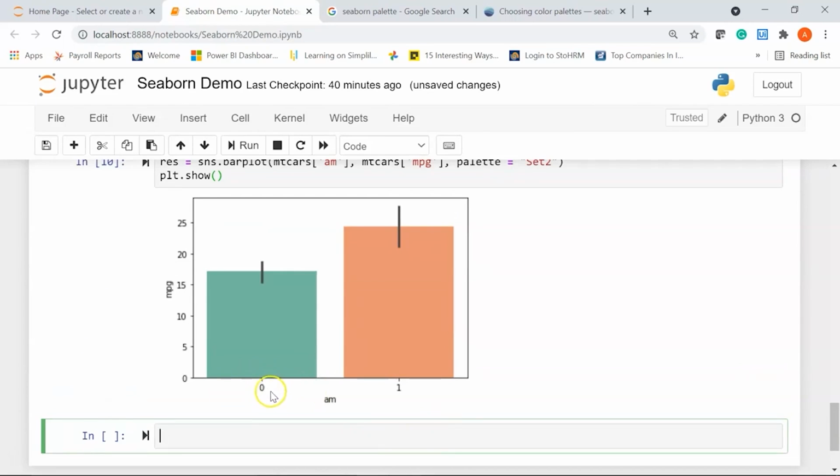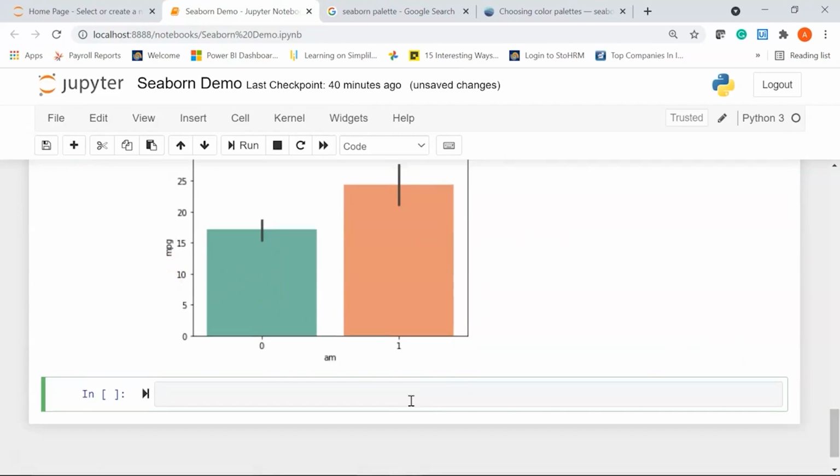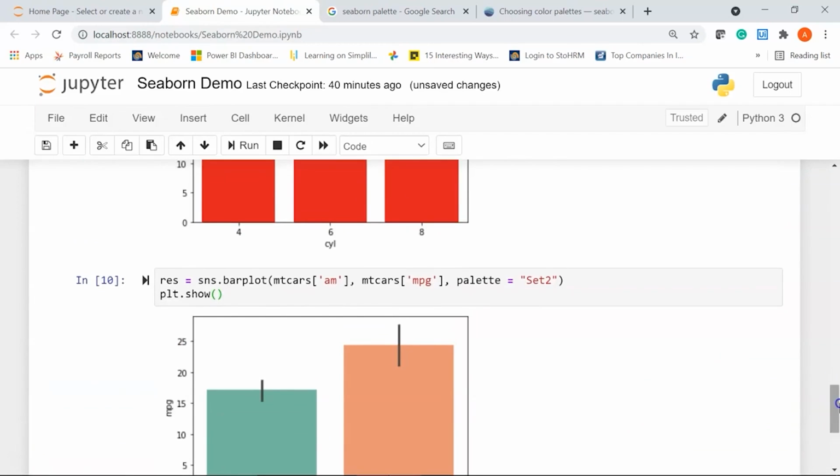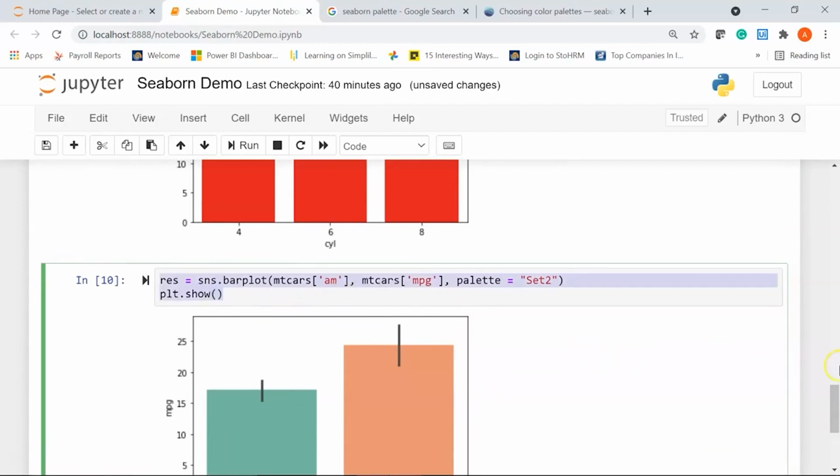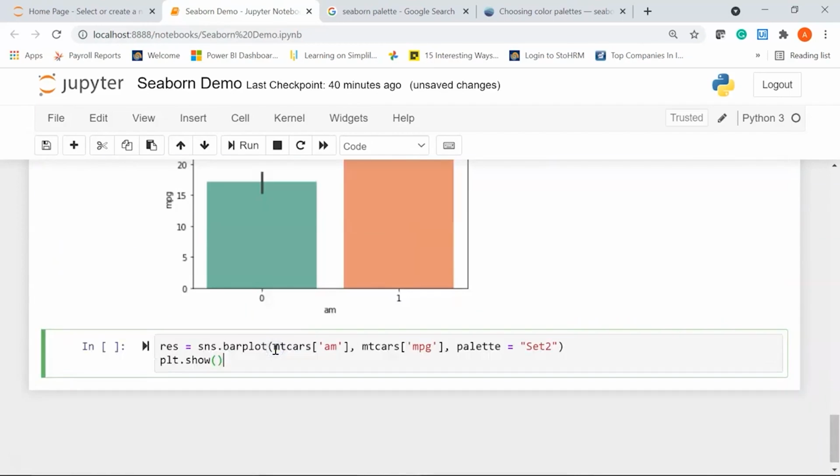0 is for automatic transmission of the vehicle, 1 is for manual transmission, and you can see the miles per gallon for each of the modes of transmission. If you want, you can change the palette colors. Let me just copy this. I'll paste it in my new cell, and instead of Set2, let's say we'll use another palette called rocket, and I'm also going to alter my x and y labels.